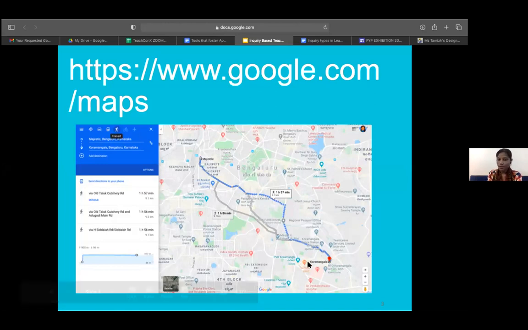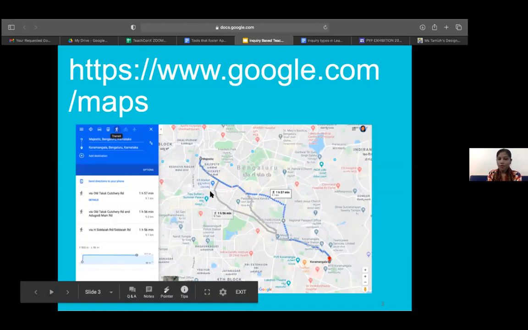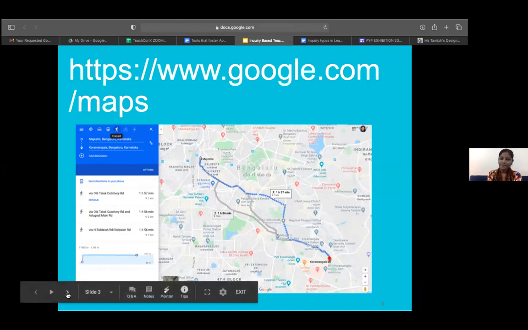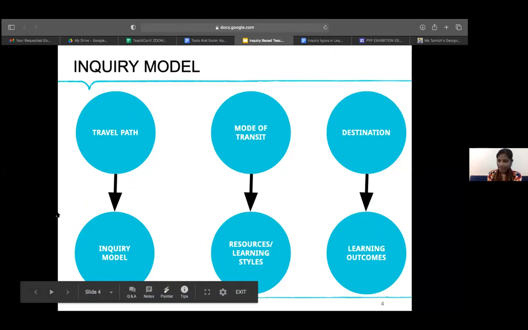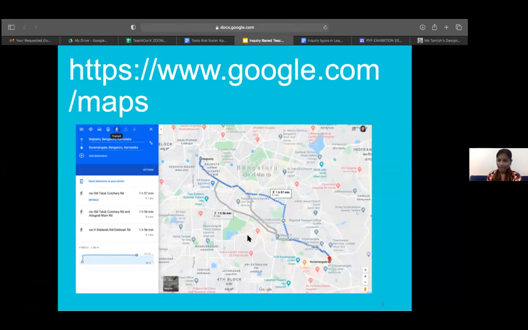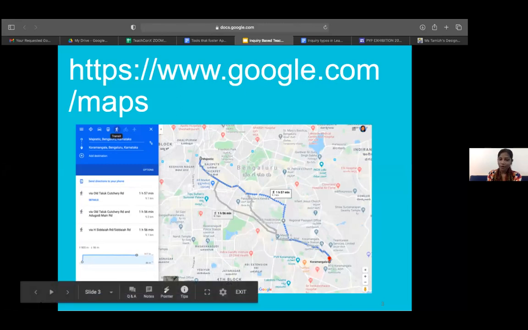So the goal is going to be the same for all of us, but what path we want to choose, what mode of transport we need to take, it completely depends on our choice, the availability of resources that we have, or the mindset that we have. How do we connect this with inquiry? So the travel path is the inquiry model. As you can see, there are three different travel paths over here. Depending on whichever inquiry model suits my learners, suits my lesson, I'll choose that kind of an inquiry model.